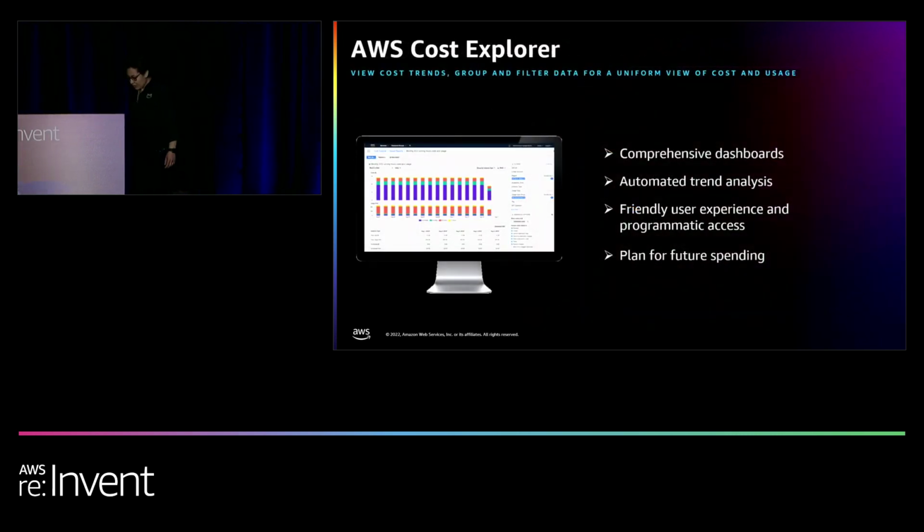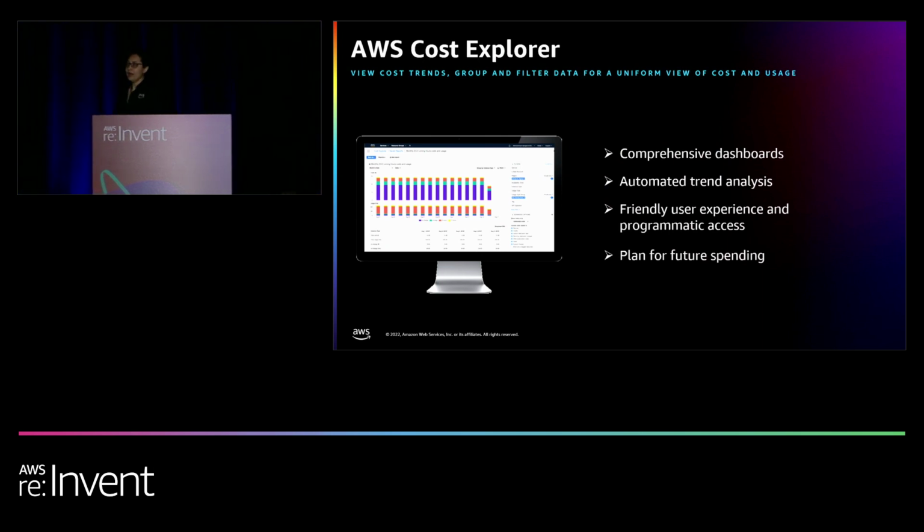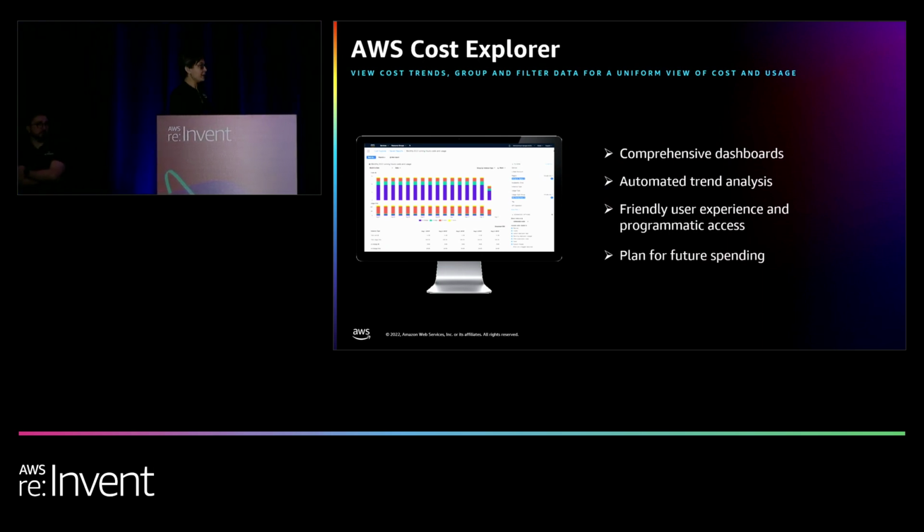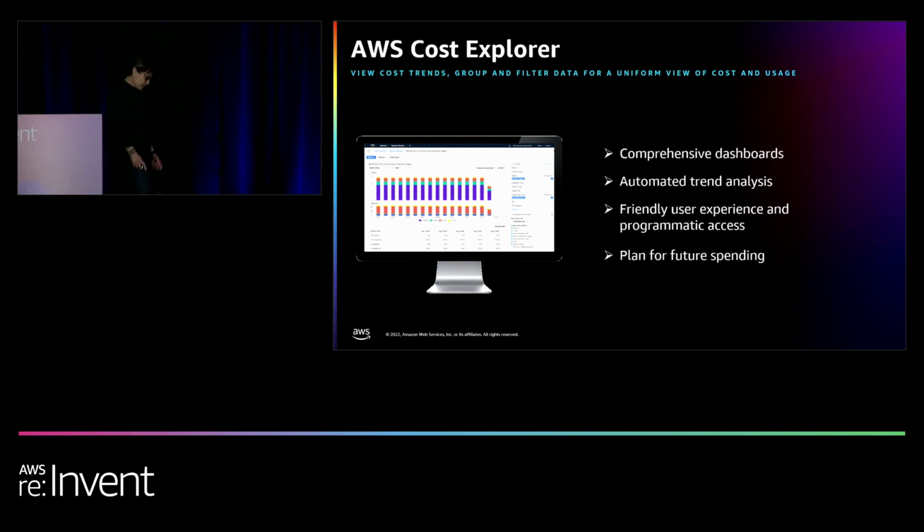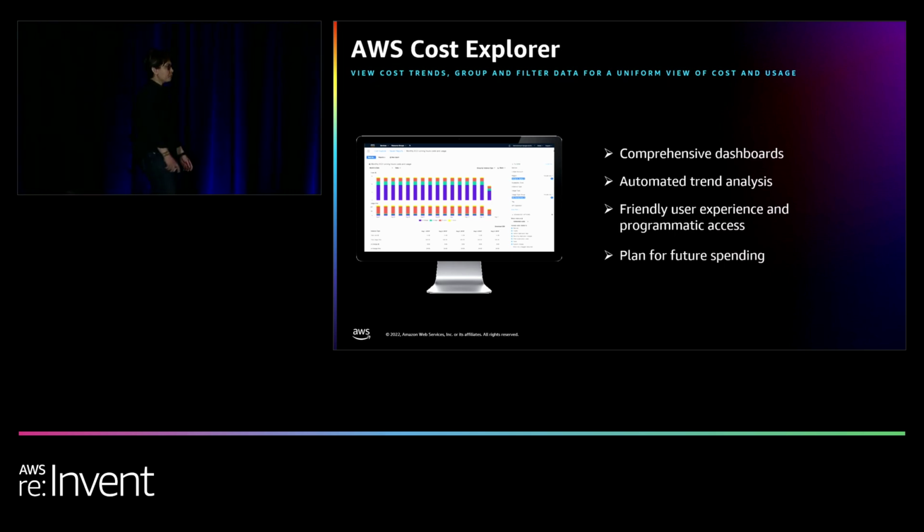All right, moving to another tool. So I've mentioned visibility is the name of the game, and I quickly mentioned AWS Cost Explorer.